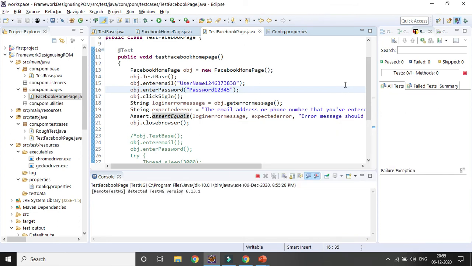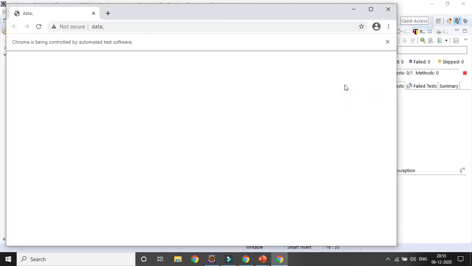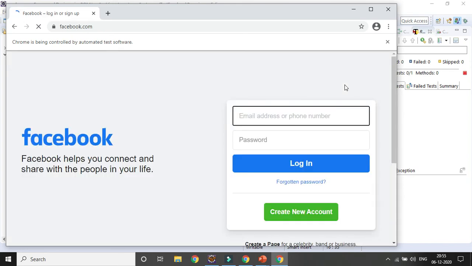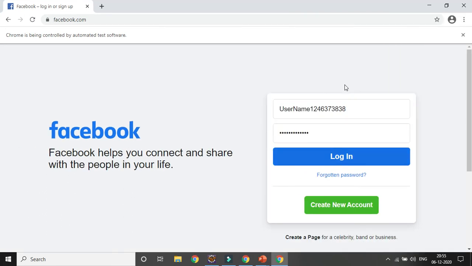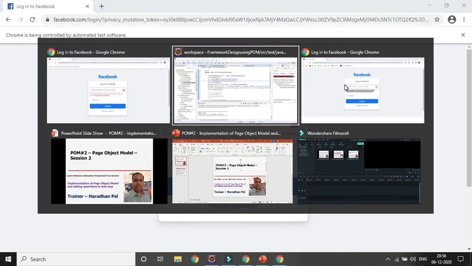First it will try to get the browser based on the config properties file. You have given Chrome, so it will launch the Chrome browser, maximize it, and load the Facebook page. After that it will enter the email ID and password and click on the login button, and then the error message will be thrown. Then it will capture the error message and validate it with the assert method against the expected result. In case it is matched, the test case will be passed, and that error message will also be printed in the console.